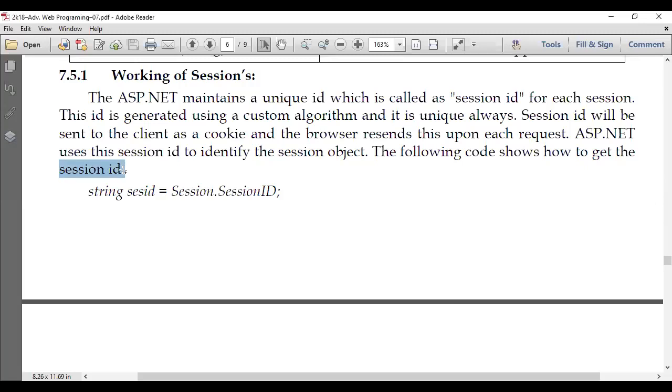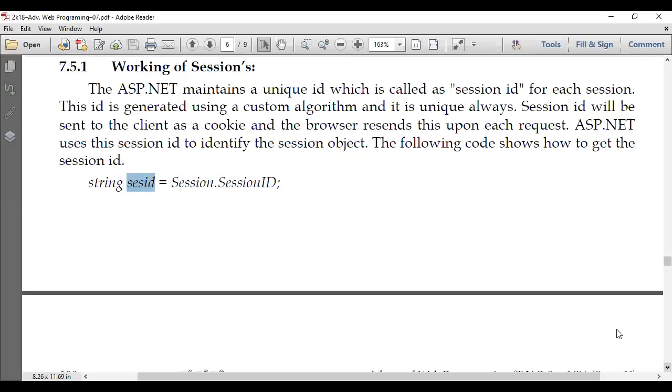If you want to retrieve the session ID, the session ID is a custom algorithm string, so we can take it in a string. We have to use a string variable, string sessionID, whatever name you want to give, because this is the name of the variable, and you will get Session.SessionID. What this particular code is going to give is the unique created session ID, which will be assigned to this string. That is going to be a combination of letters, words, and numerics.